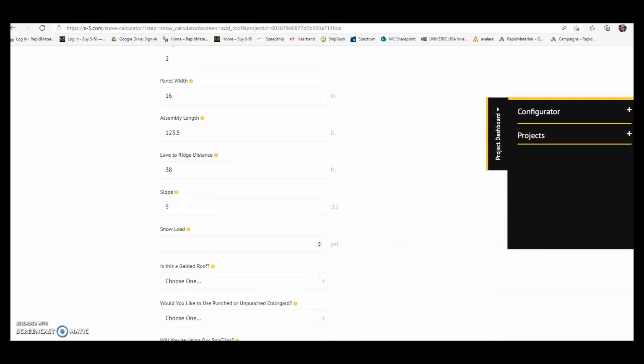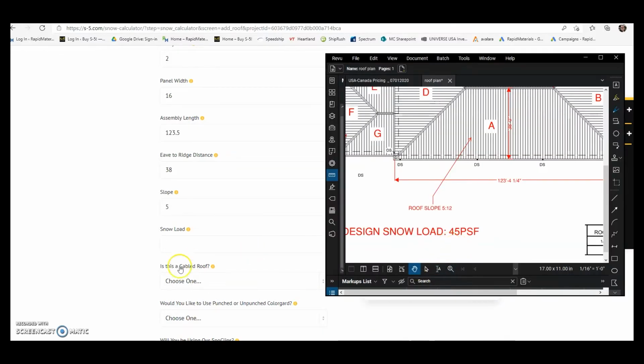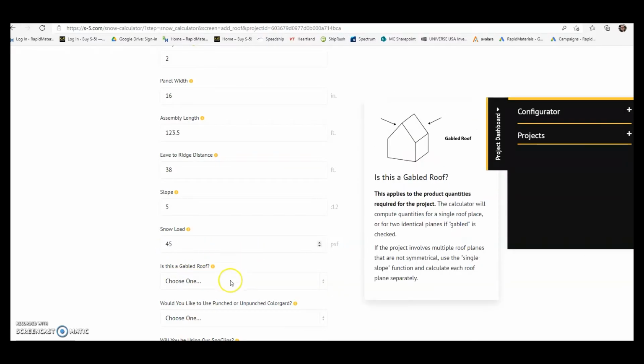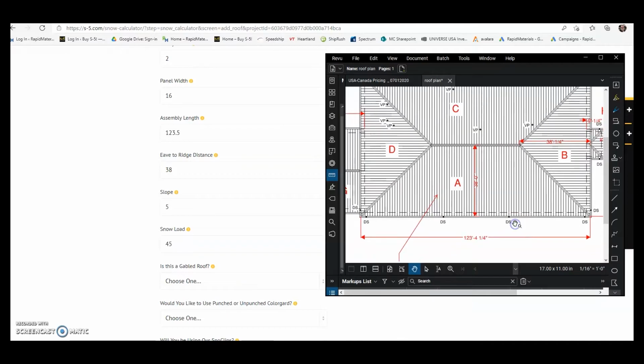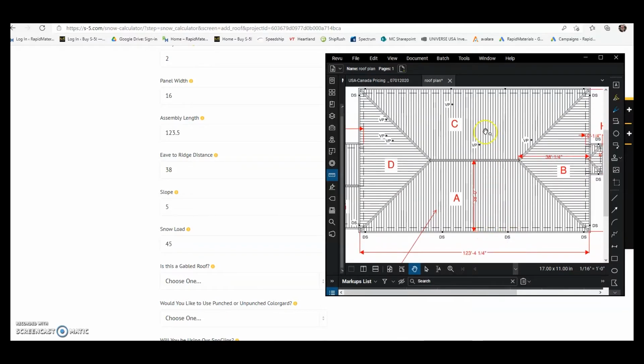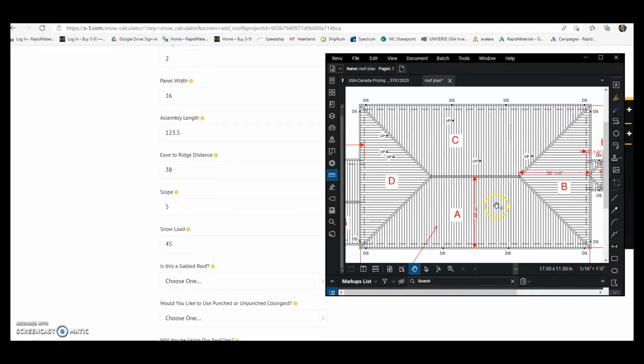Our roof design snow load, 45 PSF. Is this a gabled roof? All right, this requires a little bit of explanation, but it's pretty simple. A gabled roof would be a roof where you have 2 identical roofs on both sides. Technically, this is a gabled roof because A and C are identical, and you could do that selection.